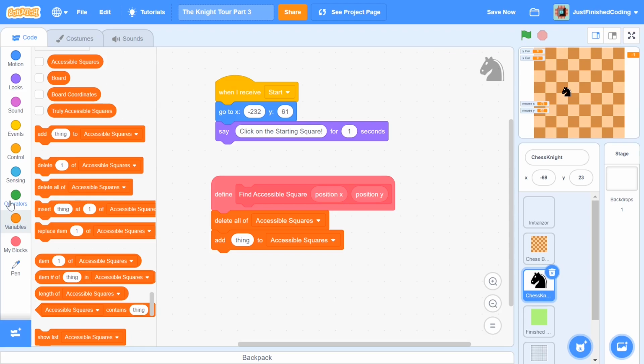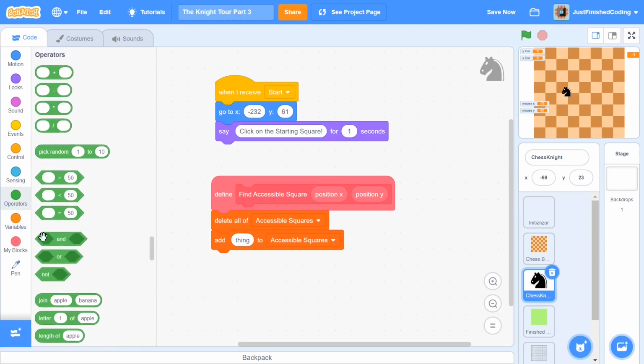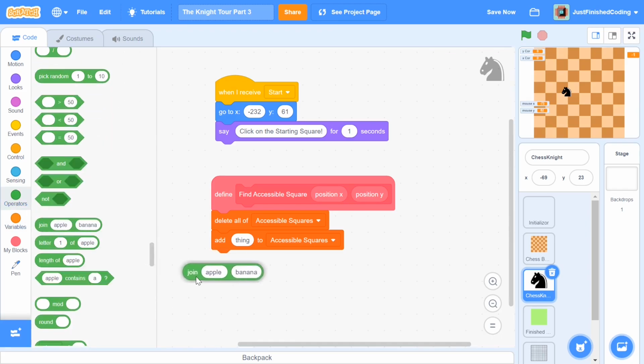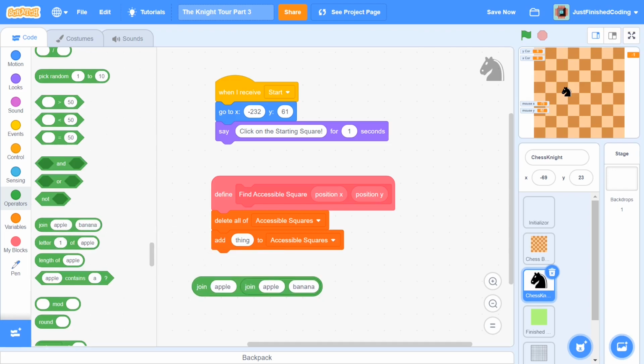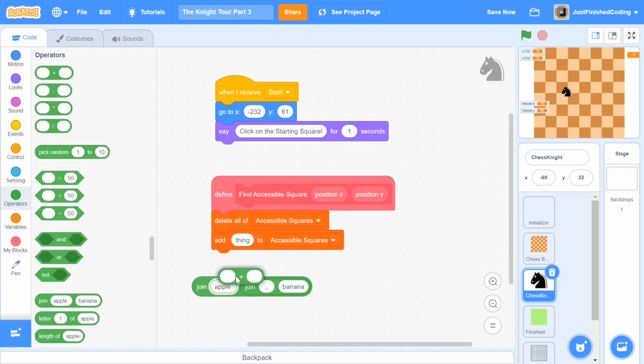Okay, so first you want to head over to operators and grab a whole bunch of joins. Why I'm doing this join is to make sure we get the whole thing in the format x comma y, but doing this is easier said than done. So I'm going to grab, I believe, 1, 2 and 3 joins, but within the second join I'm going to make a comma. Within the first join I'm going to grab a plus from operators. Actually grab 2 pluses and put them in both of them.